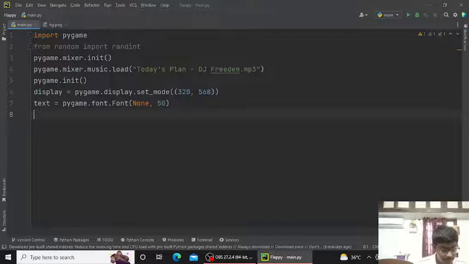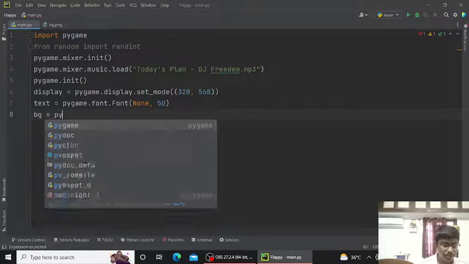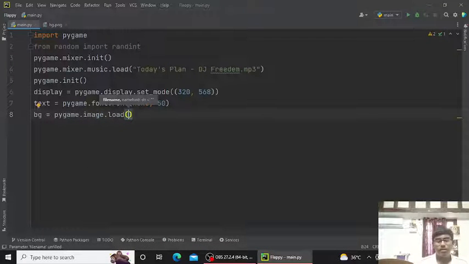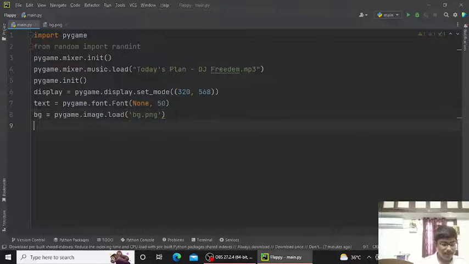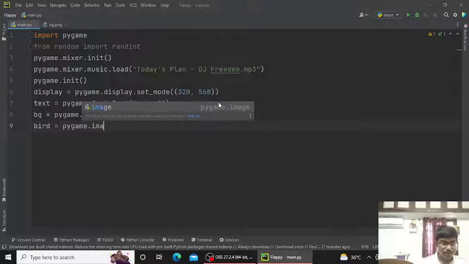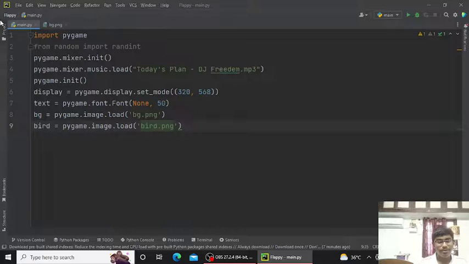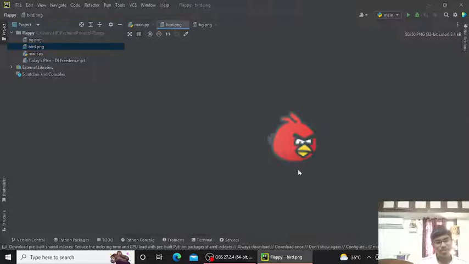And initializing bg equal to, so bg means the background, so we should load an image. Pygame dot image dot load, what image? Yeah, bg dot png, and the next image will be bird. Bird equal to pygame dot image dot load bird dot png. Okay, measurement of bird dot png is 15 to 50. So you are telling bird dot png, that's a file like that. What does it contain? Simply this angry bird.